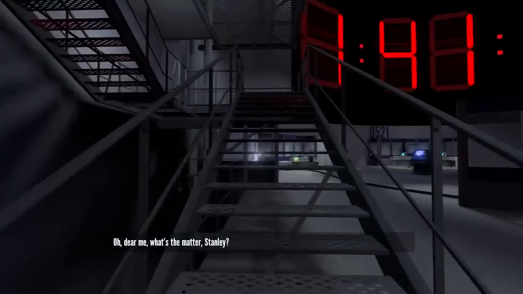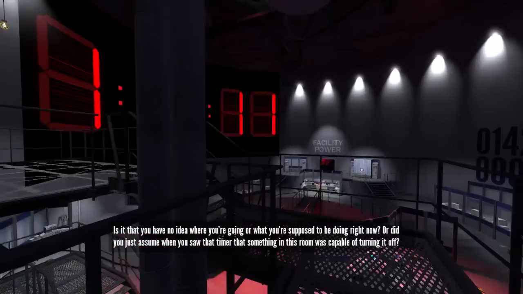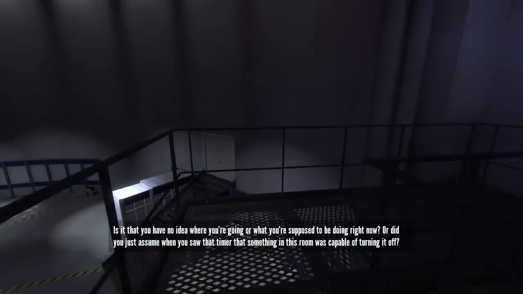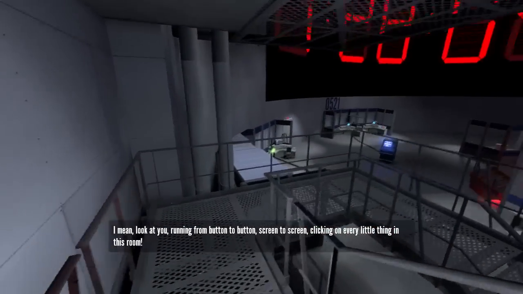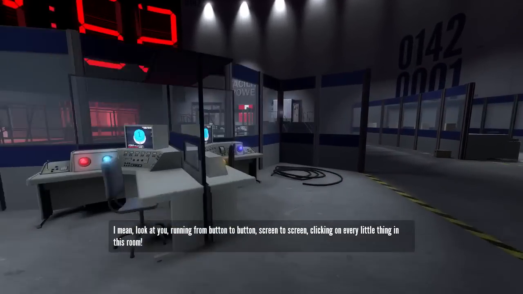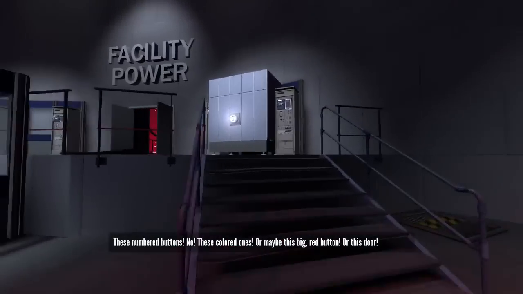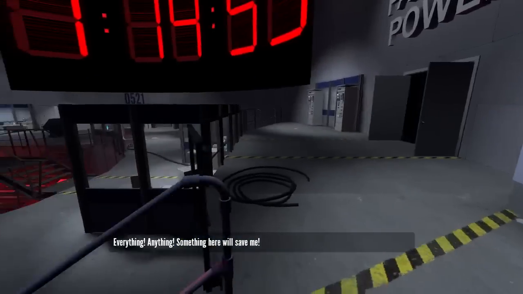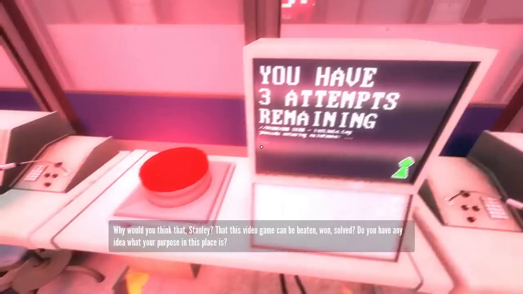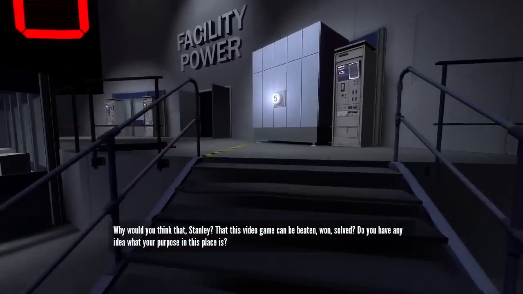Oh dear me, what's the matter, Stanley? Is it that you have no idea where you're going or what you're supposed to be doing right now? Or did you just assume when you saw that timer that something in this room was capable of turning it off? I mean, look at you, running from button to button, screen to screen, clicking on every little thing in this room. These numbered buttons, no, these colored ones, or maybe this big red button, or this door. Everything, anything, something here will save me. Why would you think that, Stanley? That this video game can be beaten? Won? Solved? Do you have any idea what your purpose in this place is?